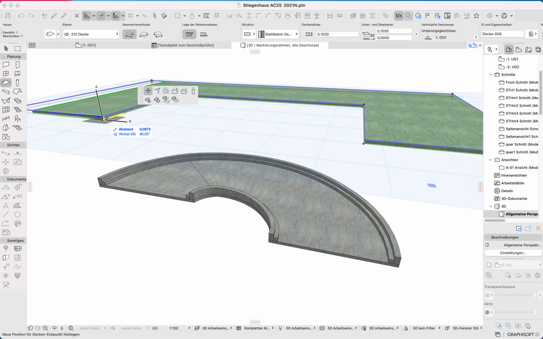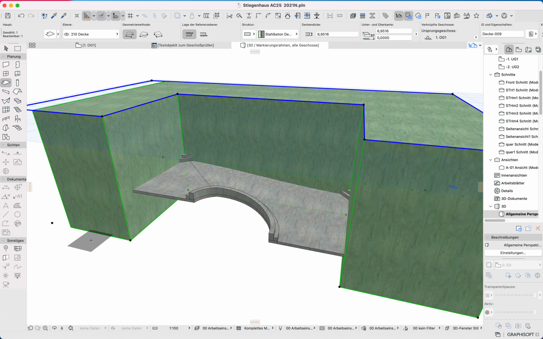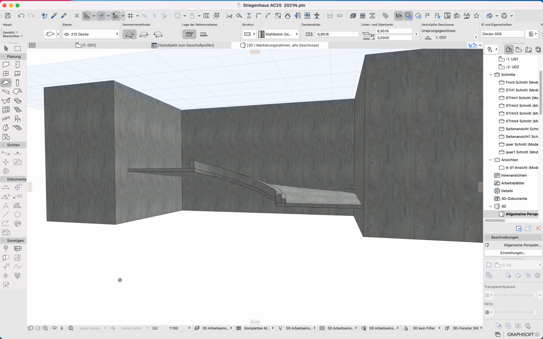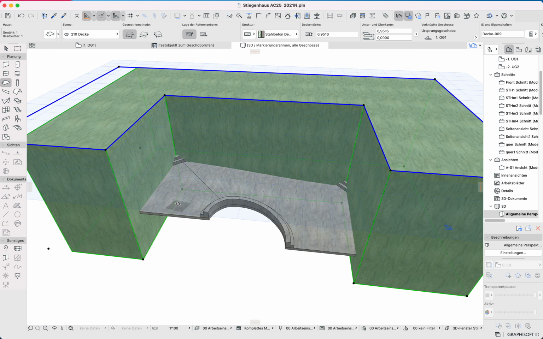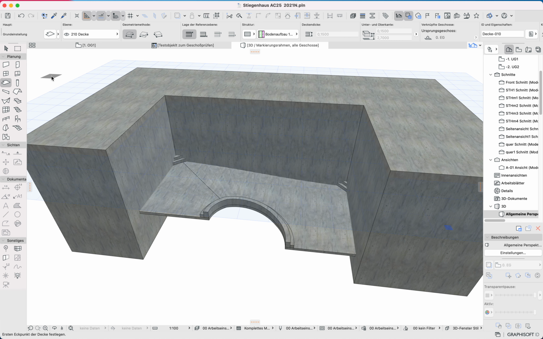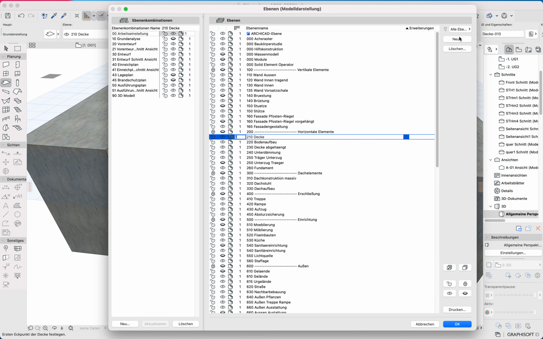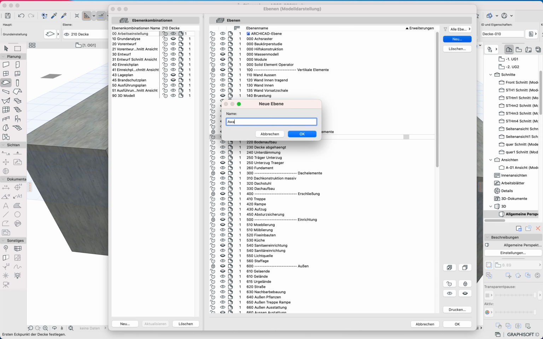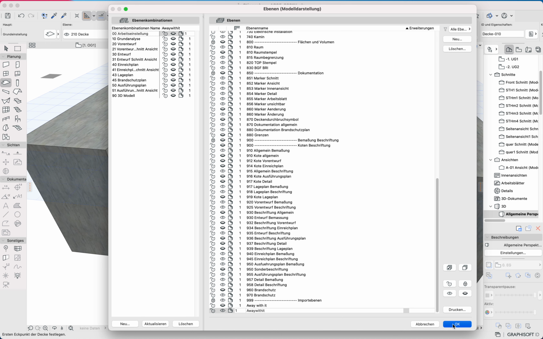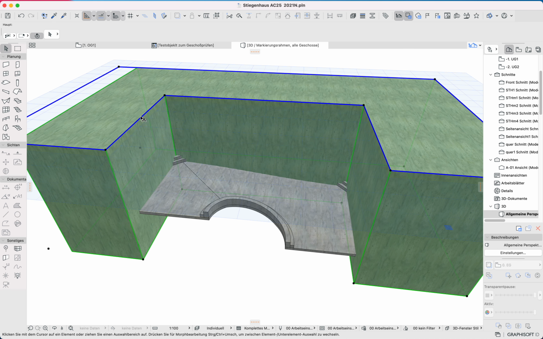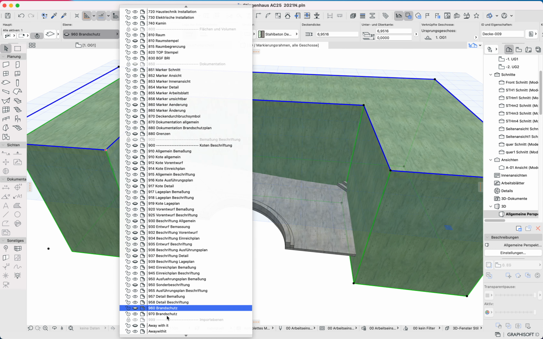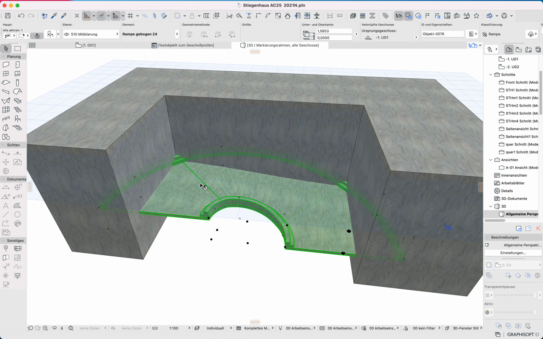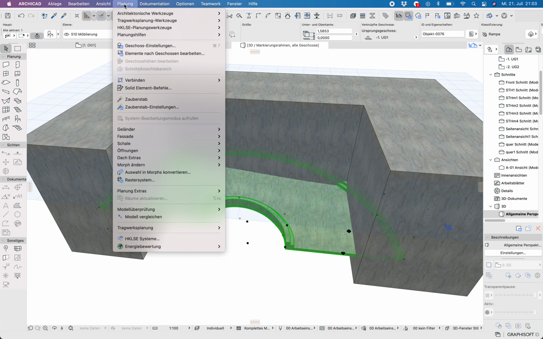I just take this one down, so I have a form which I can subtract from. So I apply a new one, away with it. Okay, it's here. I put this to the new away with it. Then this one, planning, solid element.